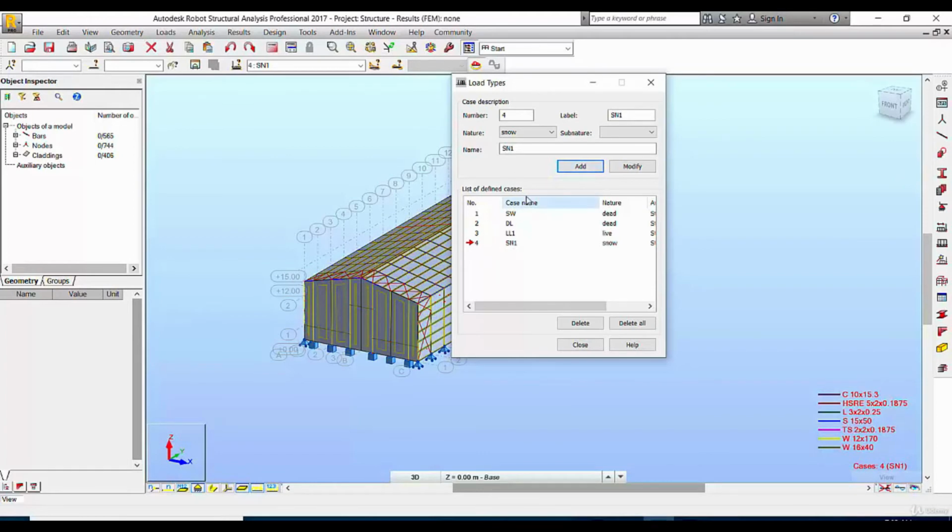And also if we have other industrial loads, concentrated or uniform load, you can add them as live load and include this industrial load into live load. So we have defined our load types that we will put on our structure.